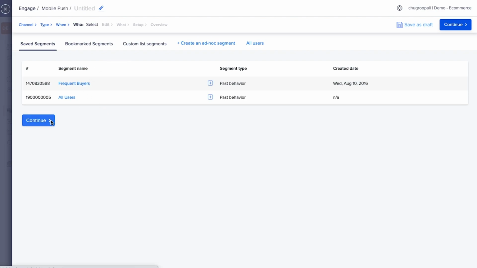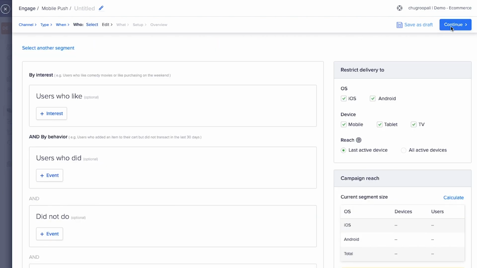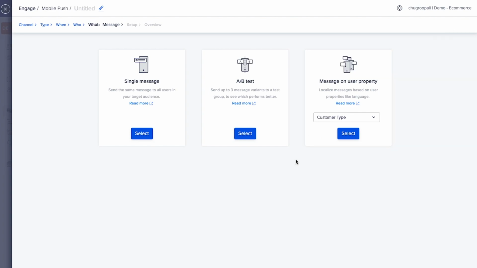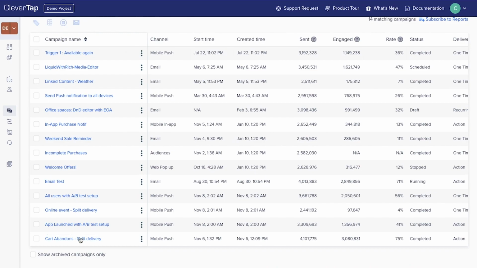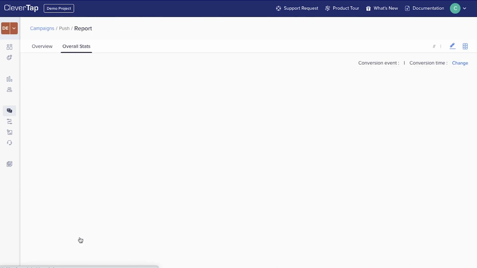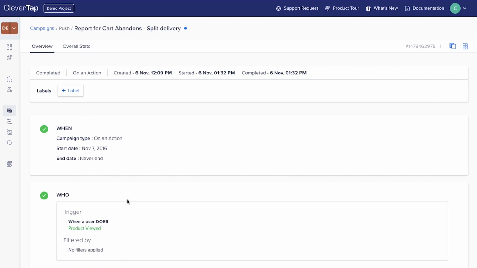While defining these elements of a campaign, use multiple campaign optimization tools offered by the CleverTap platform to maximize its effectiveness. Use these tools to A/B test a message, send it at an optimal time, or maximize the reach of the message. Write the content of the message in the What section. Do a quick review of the campaign and schedule a message. Here is a sample push notification campaign reminding users to complete the purchase.